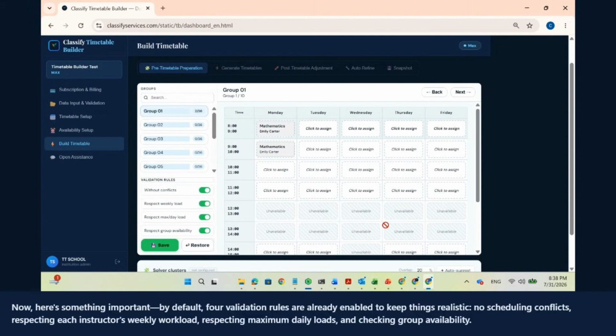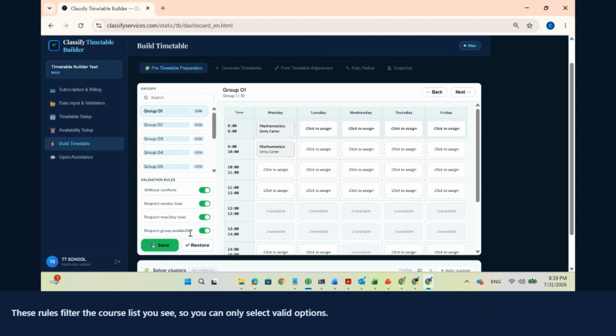Now, here's something important. By default, 4 validation rules are already enabled to keep things realistic. No scheduling conflicts, respecting each instructor's weekly workload, respecting maximum daily loads, and checking group availability. These rules filter the course list you see, so you can only select valid options. But if you need more flexibility, you can temporarily disable any of these rules. Once you're satisfied with your manual assignments, just click Save.